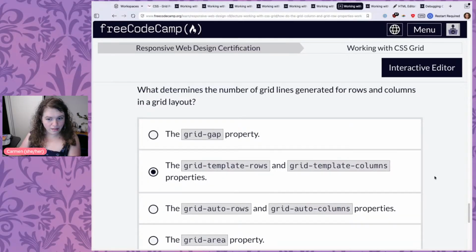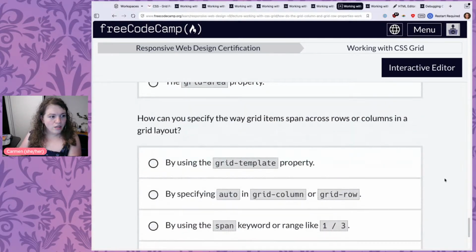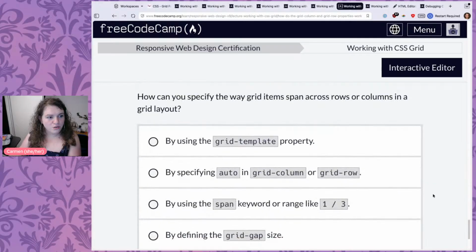Number 2, thank you. And how can you specify the way grid items span across rows or columns in a grid layout? Okay. By using grid template property, auto in grid column and grid row, using the span keyword or range like 1 to 3, or by defining the grid gap size. What do we think?